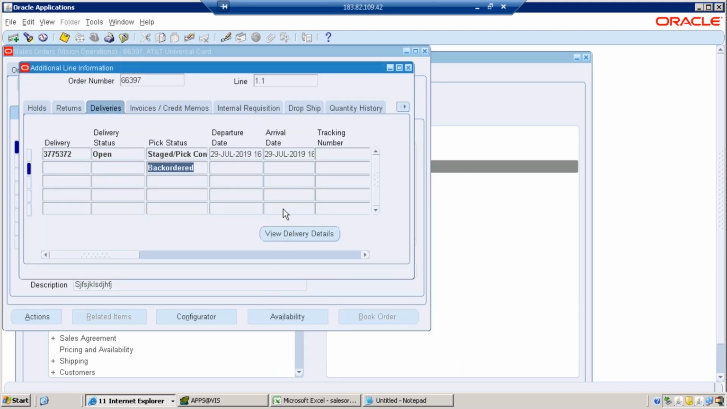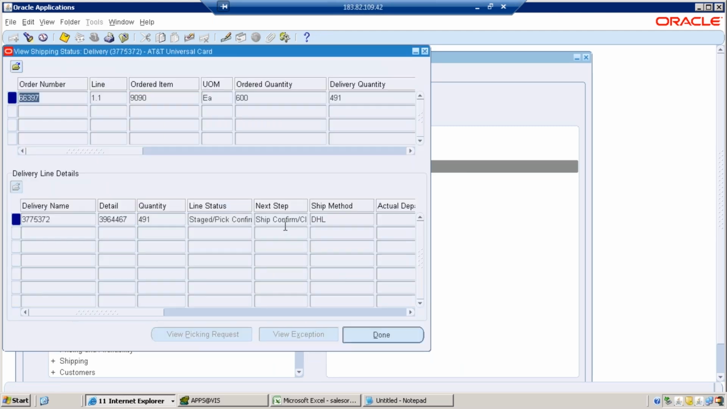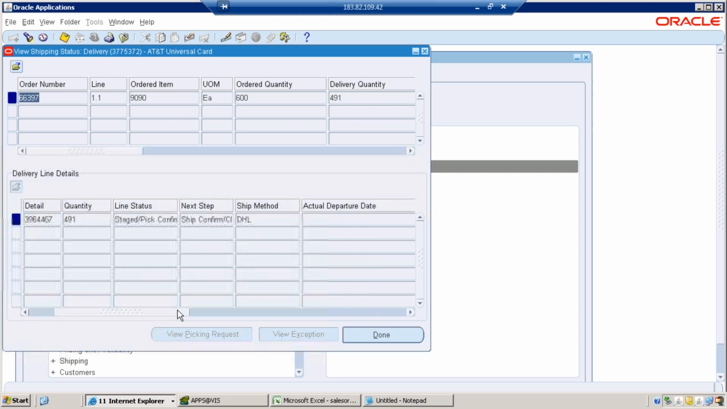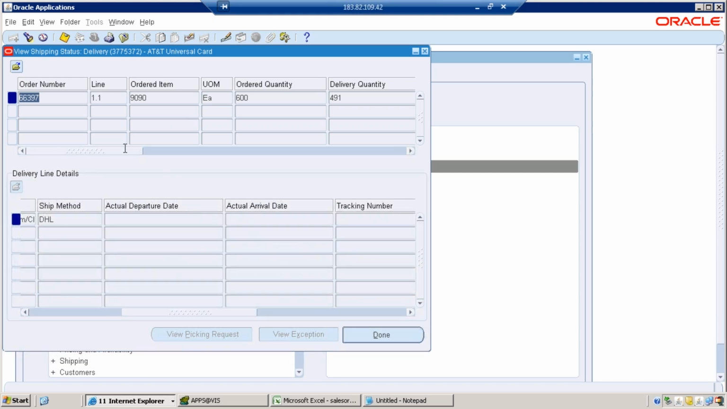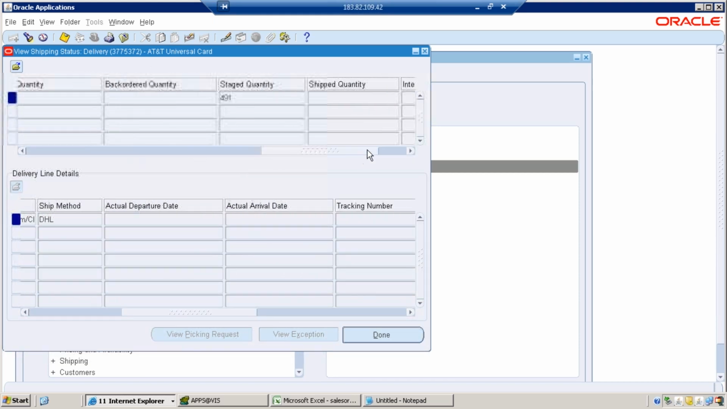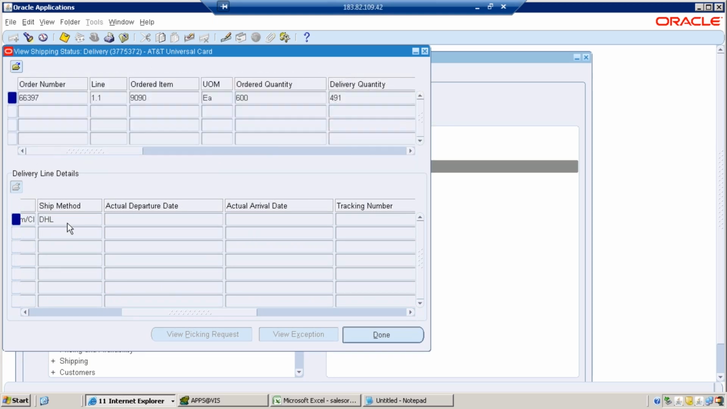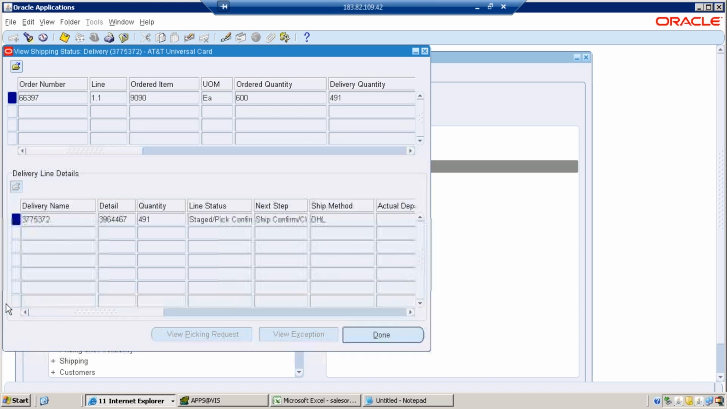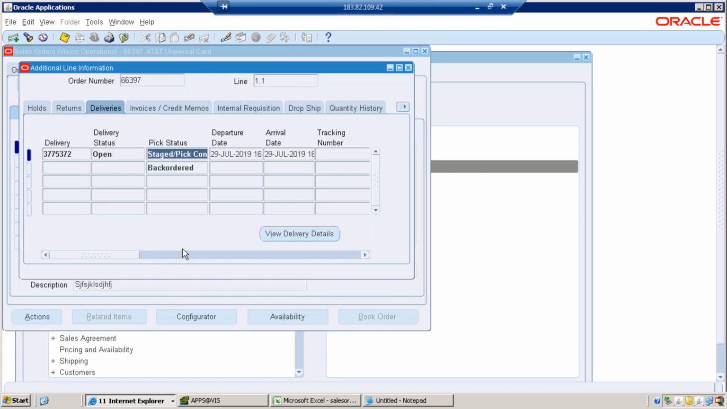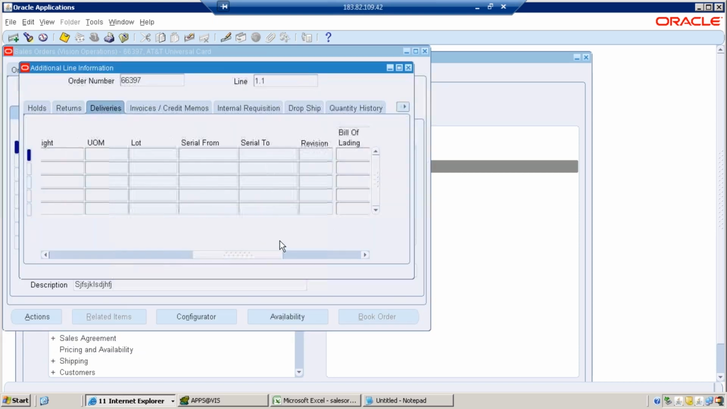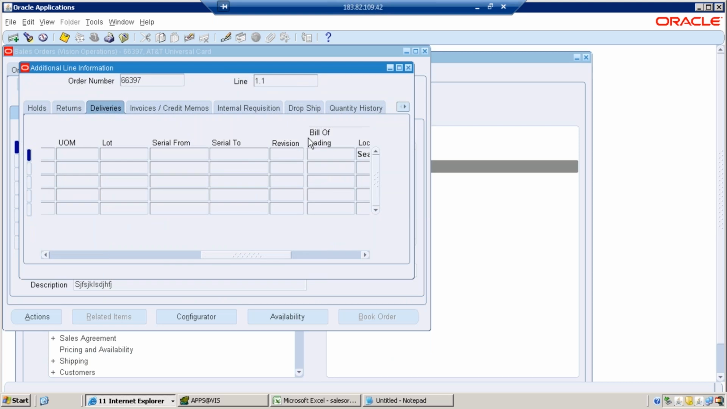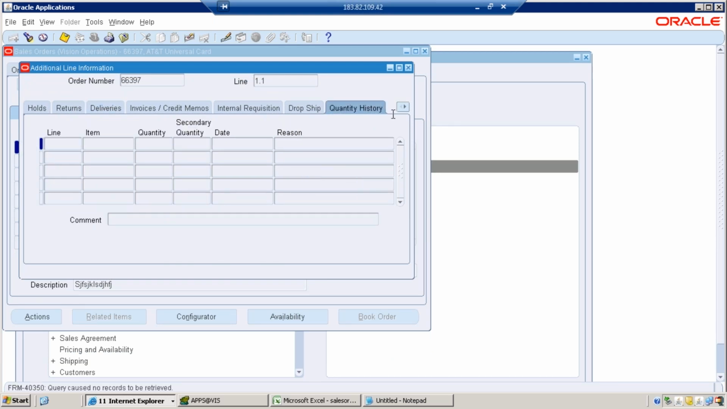We may need to subtract it, actual quantity minus order quantity. Let's check here. Staged quantity is 491 and total quantity is 600, right? So there will be another query, we'll see that. Back order query. Quantity history, no, not showing. The returns, we haven't written anything. We'll see that. Okay. No, hold is different.